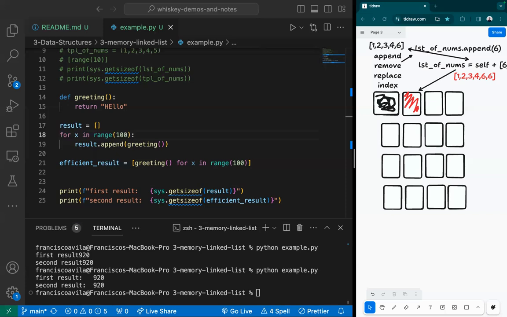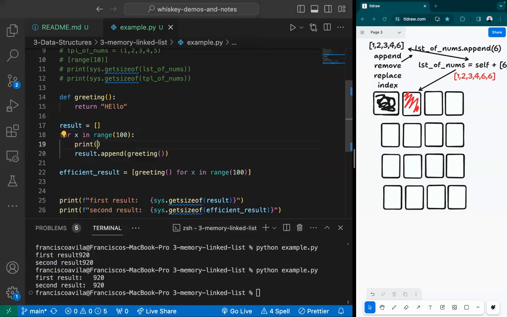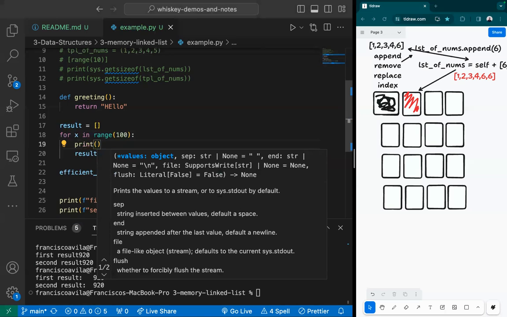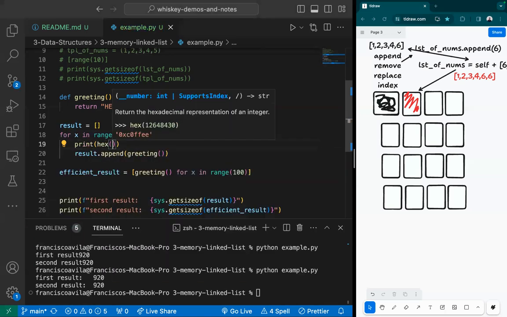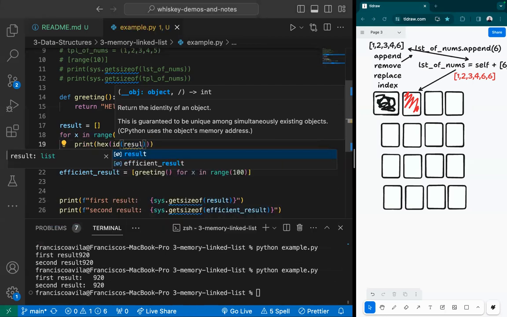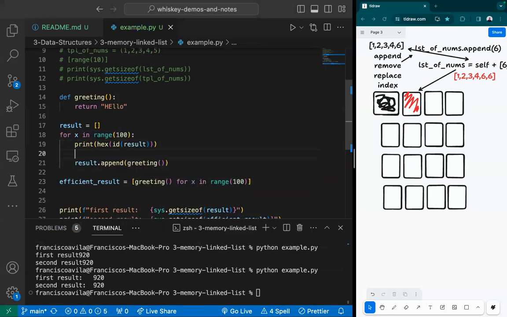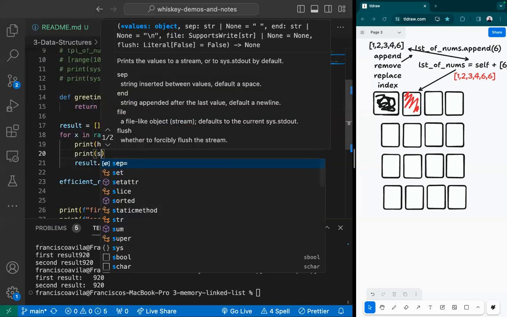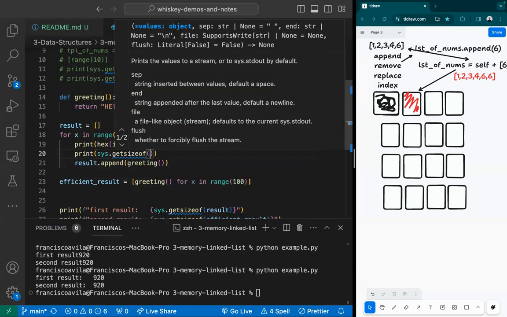All right, awesome. Well, now let's take a look at this. Whenever we're doing this result here, we're not necessarily creating a list every time, because we know that the list is already created and it has the ability to append. But let's go ahead and do a sanity check here. Let's print out the hex ID of result to make sure that we're looking at the same memory space. And let's also print out the size of result.